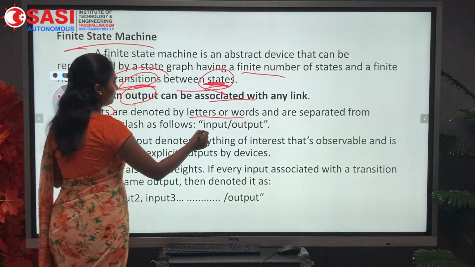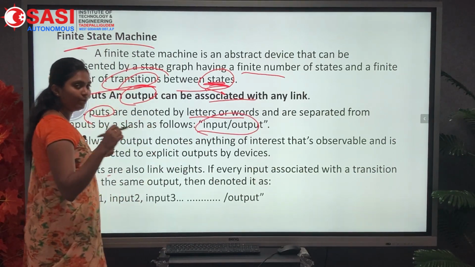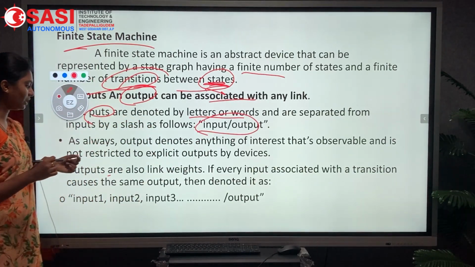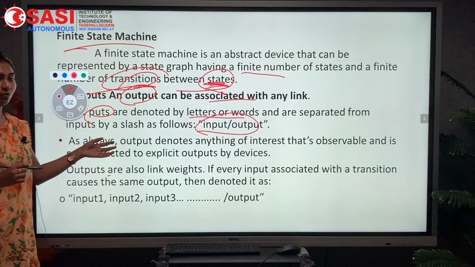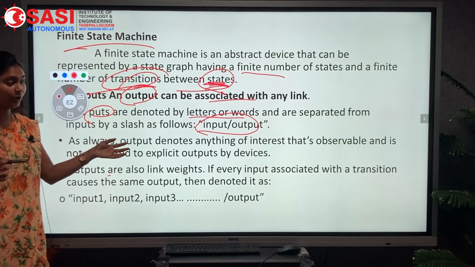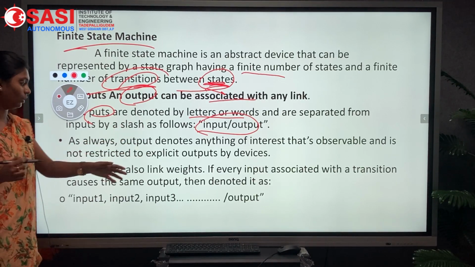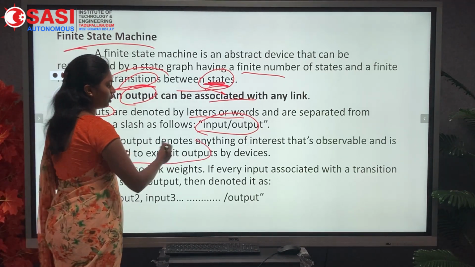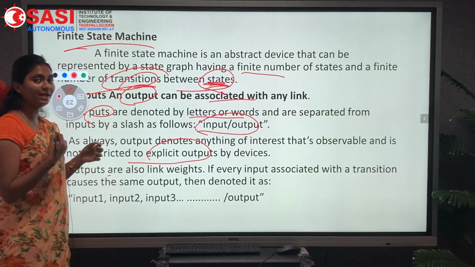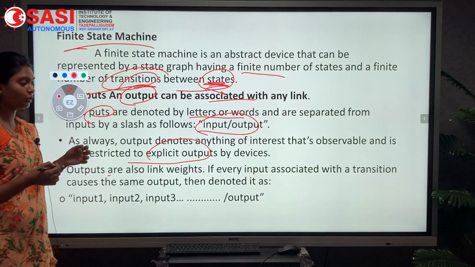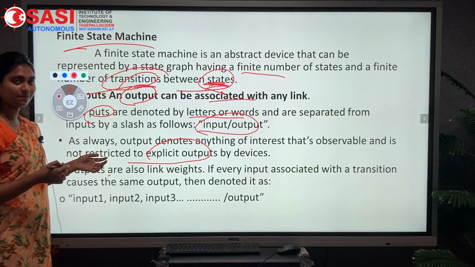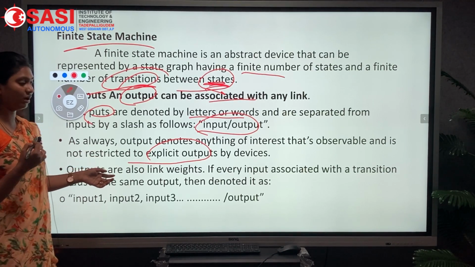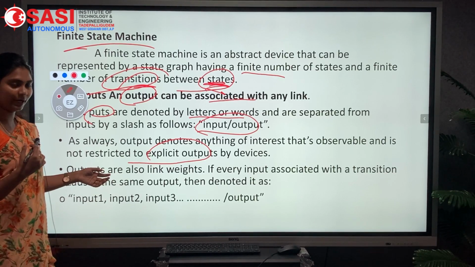How is it separating? The first thing is input/output. Next, the output that we are observing is an explicit output. Sometimes the output may or may not exist. In that case, it is somewhat difficult for the devices to identify.